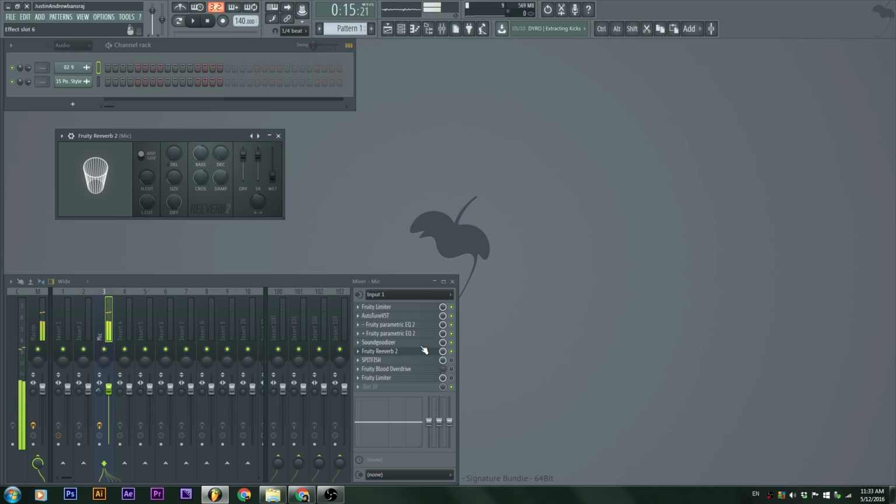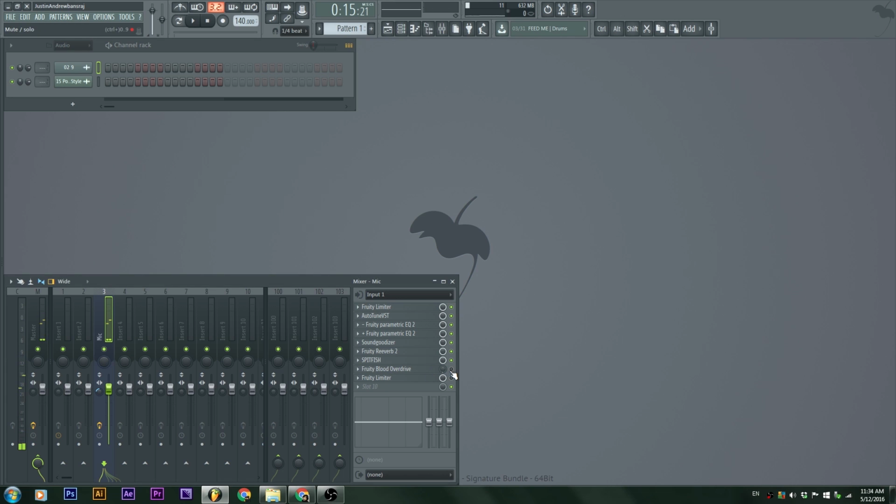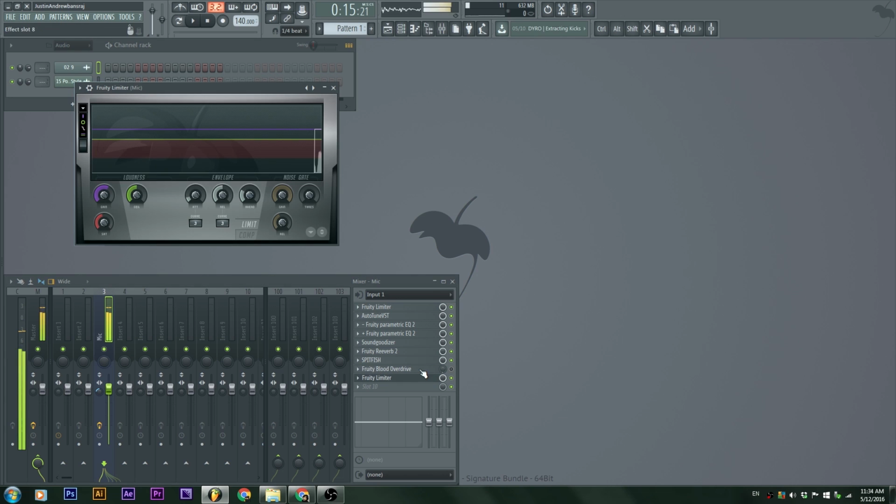The drive we can put all the way up. Next, we've got Spitfish. This is basically a de-esser. It is free. The link will be in the description below. Go ahead and check that out. This is basically to reduce the sibilance that's in the sound. This is good for canceling annoying sounds. Make sure you set your stereo up as well so you don't have a monotone sound, because the reverb gives some stereo image.